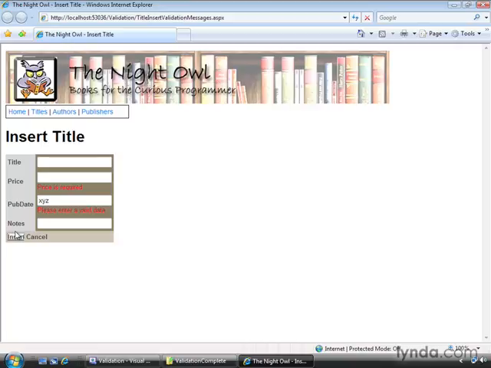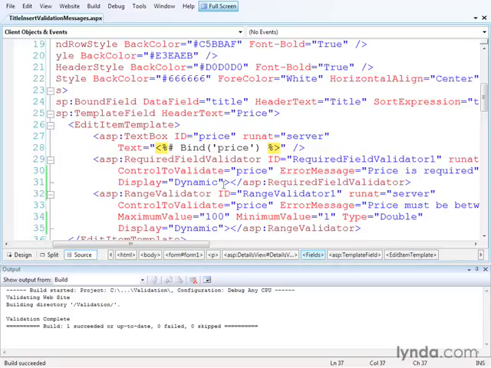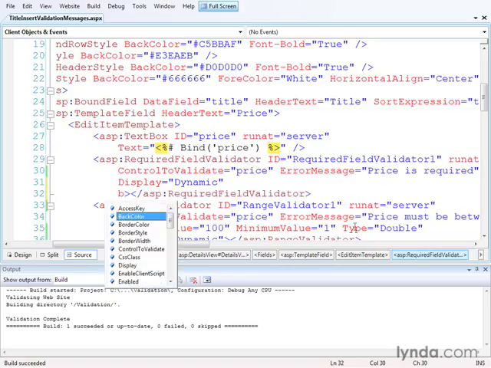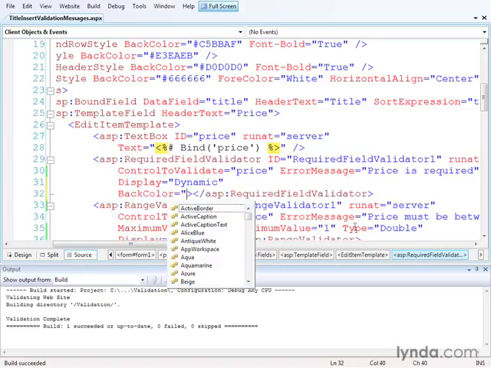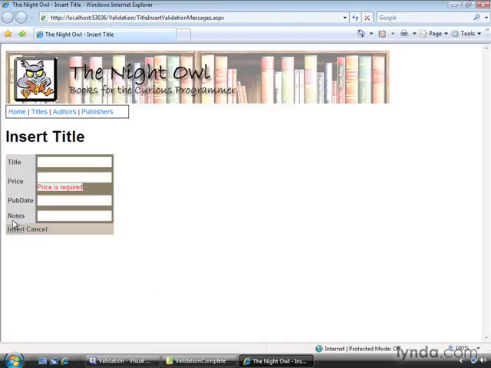Next, I'll deal with the formatting issues. It's possible to apply individual formatting options to each control. Let's take the required field validator as an example. I'll place the cursor inside the required field validator tag. I'll press Enter, and I'll set a property called backColor, and I'll select a color of pound EEEEEE, which is a light gray. I'll save the change and run the page. And then I'll click the insert link, and you'll see that the error message is now very easy to read.